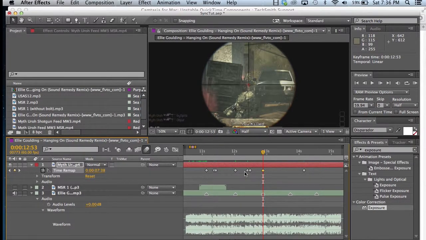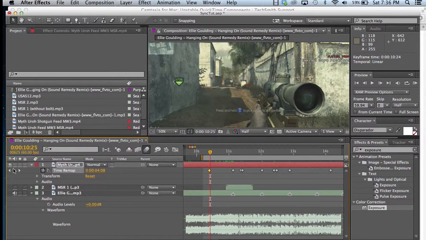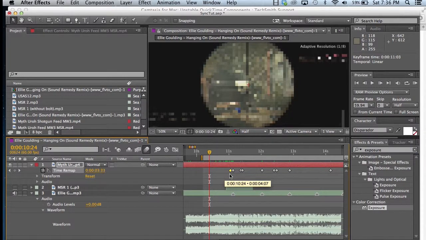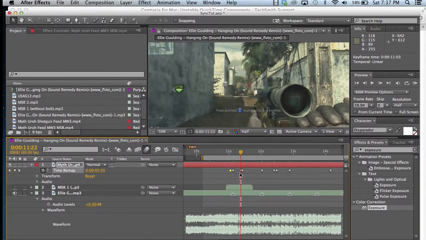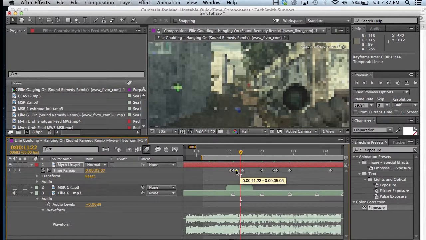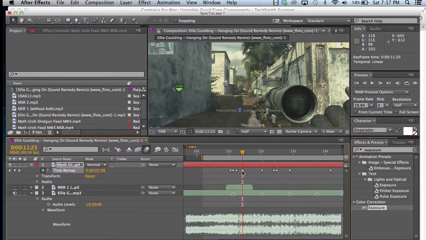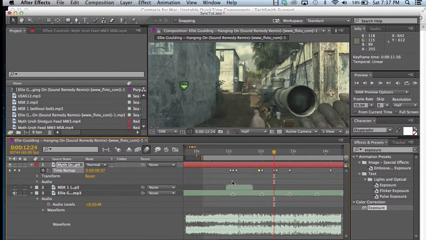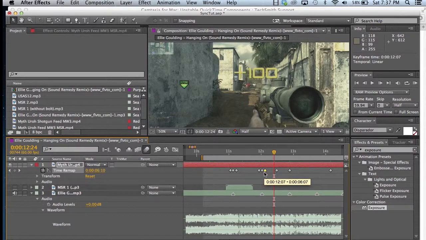All right. So now you're saying, why do we have all these extra keyframes? Well, we're gonna take our first keyframe, and this is where he scopes in, so right here, and we're gonna drag it all the way over next to this keyframe. And this is where he scopes out. So we're gonna take this one, and drag it right next to this keyframe, and this is again where he scopes in. So we're gonna take this keyframe, drag it all the way over here, and this is where he scopes out. So we're gonna drag it all the way over here, right about there.